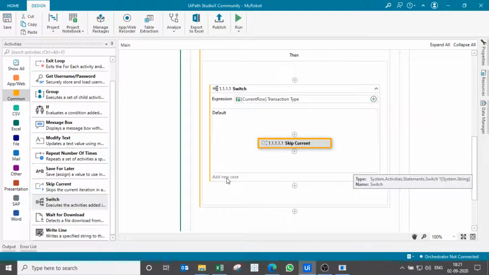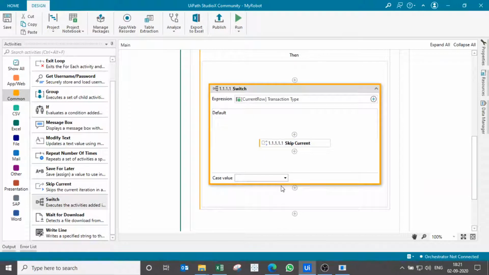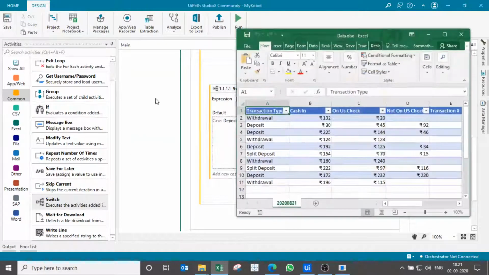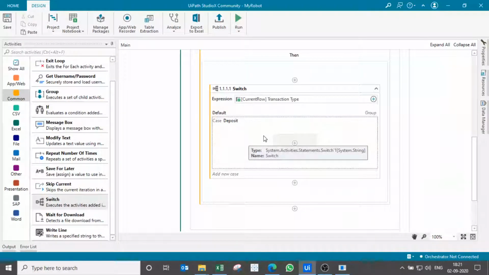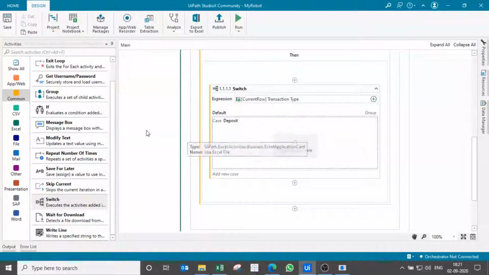And now we will be adding the different conditions or the cases. First of all, let us add our deposit case. So if the case is deposit from this column, then it has to fill out these things. Okay, so if it is deposit, then now we want some kind of application to be handled.